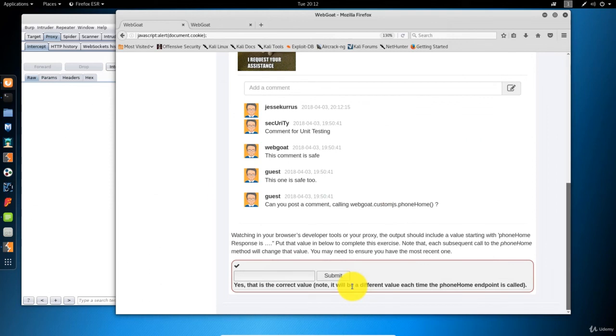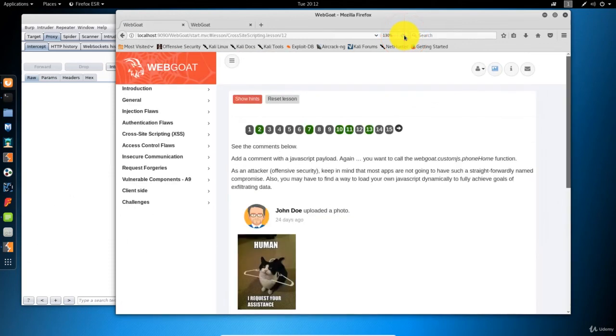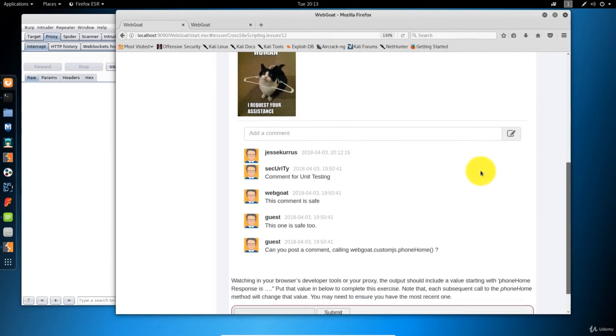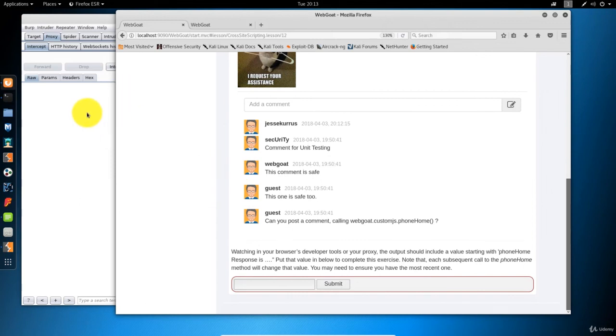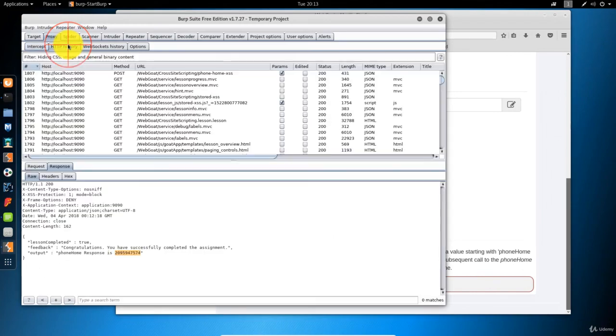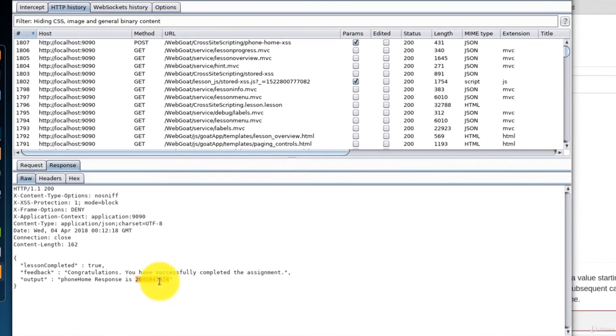Okay. Now let's make sure that the script runs again when we reload the page, since that's how stored cross-site scripting is supposed to work. So when we reloaded that page, we should have a different phone home response value. This is the one from before. This is the new one. Great. So it's running as expected.